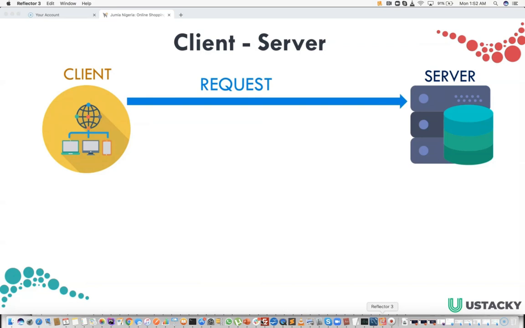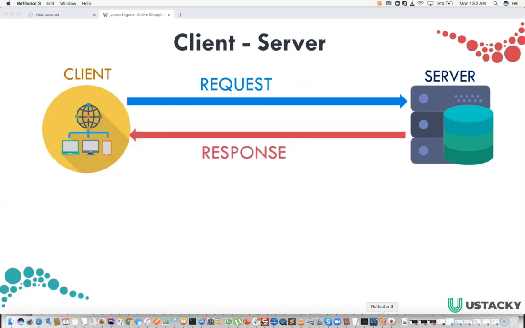The server gets the request, processes it, and sends the response back to the client. The response is then formatted in a human readable format by some technologies on the client side. Some of these technologies include HTML, which is basically for structuring web pages, CSS, which is used for designing, and JavaScript, which increases the interactivity of web pages.